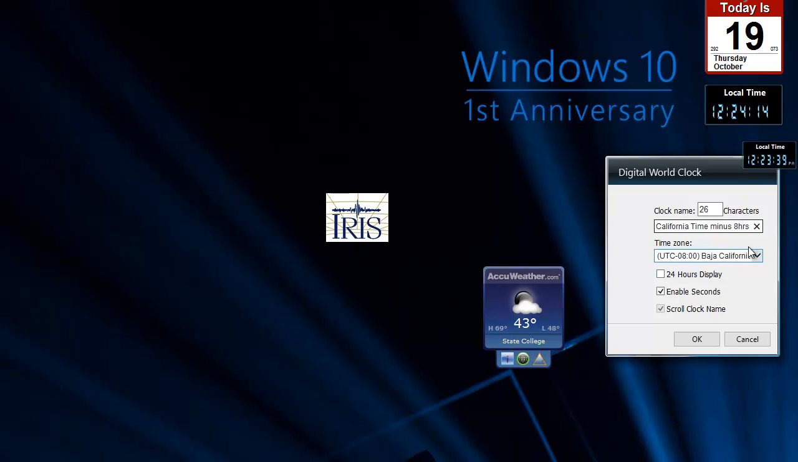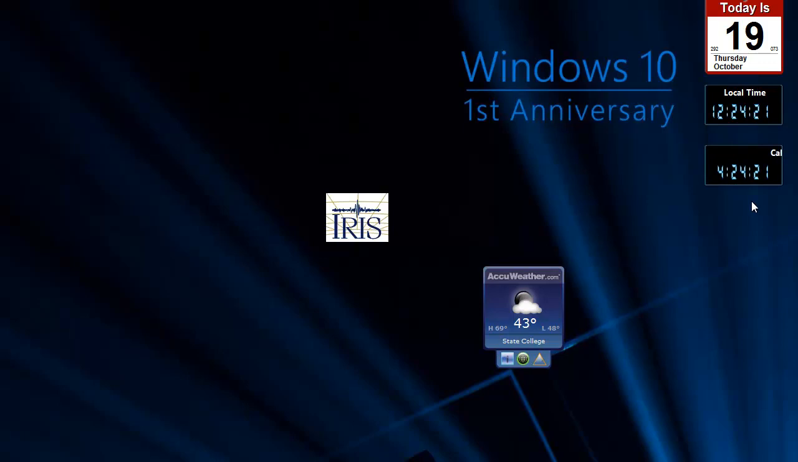There we go. We'll save 24-hour clock and we'll scroll the name this time as well. Okay, and we see it's actually 4:24 in America at this time. It gives you your name, California time minus 8 hours, so it's right. 8 hours from 12 leaves 4:24, so that's handy.